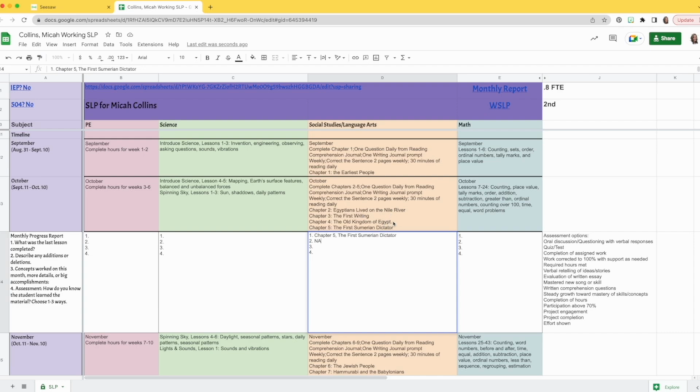Also, if you did something extra in any of these, it doesn't have to be the last chapter, but anywhere in here, maybe you went to a museum or something like that, you can share that in this space. For number 3, concepts worked on more this month. Perhaps you really spent some time comparing types of ancient government. And that was a big concept that you really worked on.